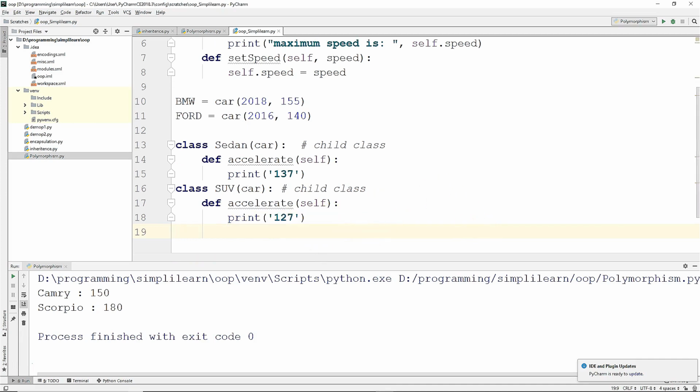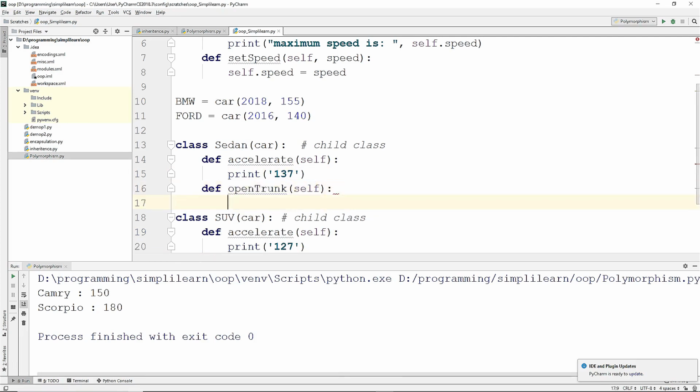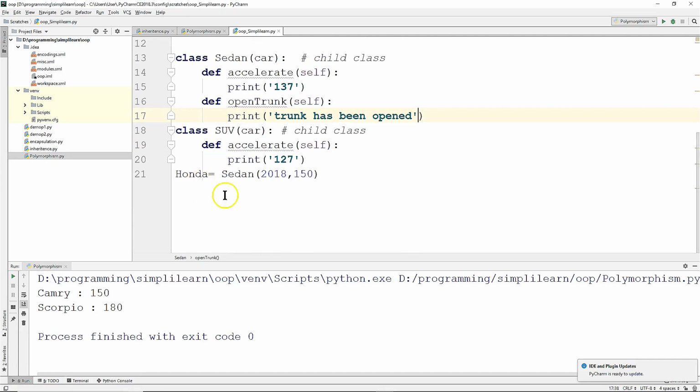There we go. So let's go ahead and hit enter on there, and let's take a look at what we got going here. I have my BMW, I have my Ford, and let's add a Honda, and we're going to make it equal to the sedan. And just for fun, let's add one more thing: def open trunk self, and we'll put print trunk has been opened. There we go. So let's take a look and see what we got going here.